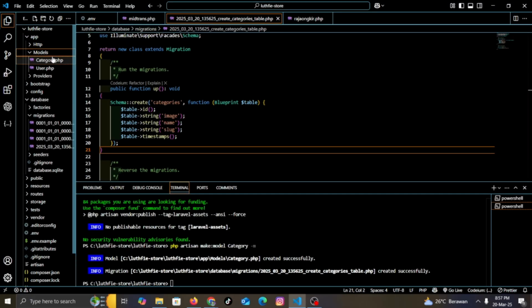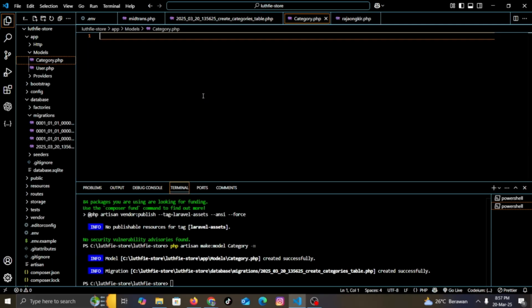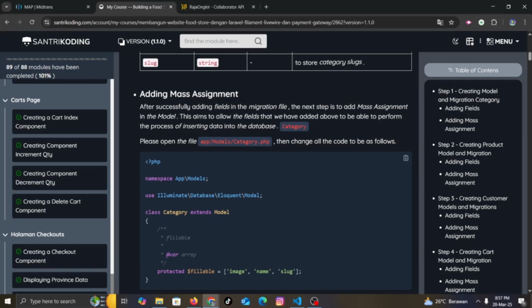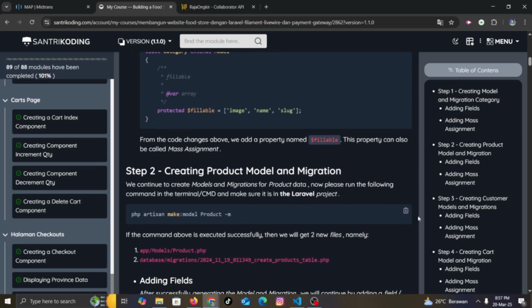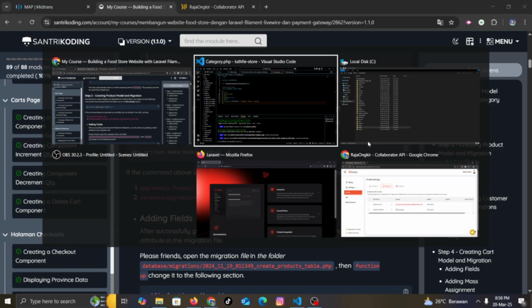App models. And then, creating product model and migration. We continue to create models and migration for product data. Now please run the following command in the terminal CMD and make sure you are in the Laravel project.